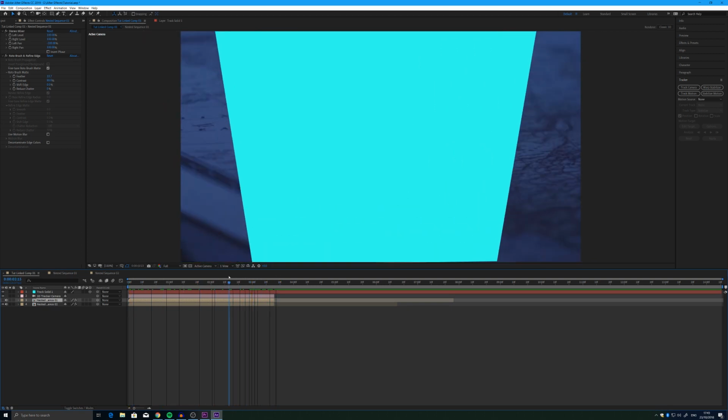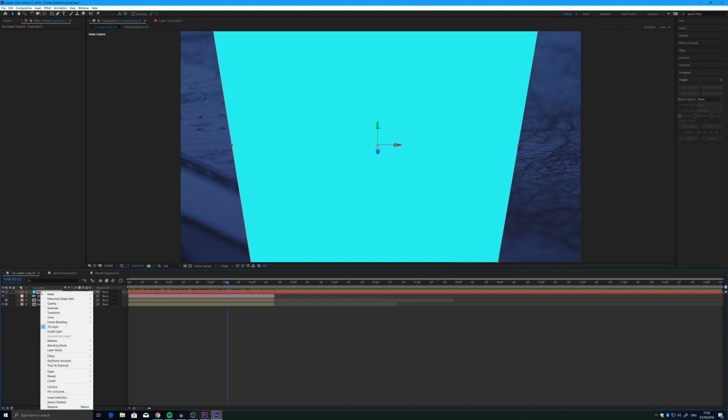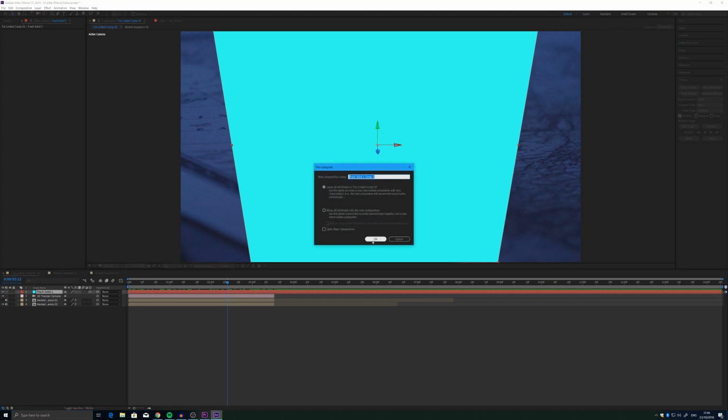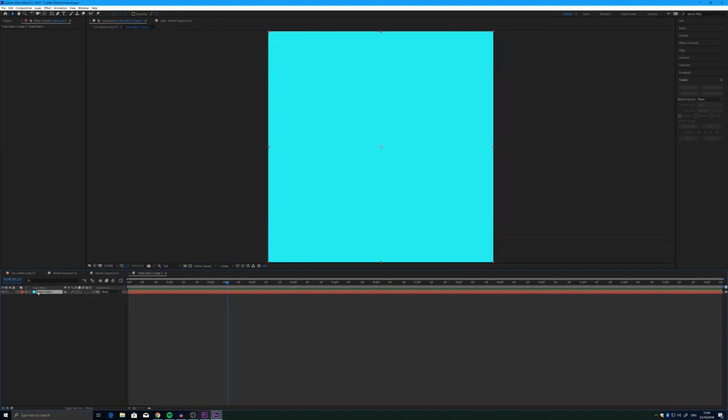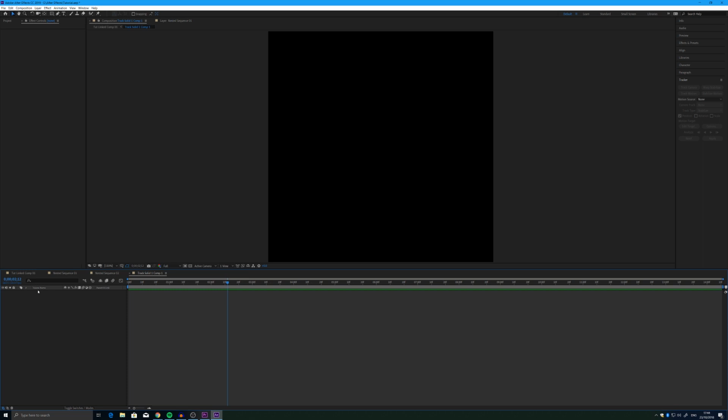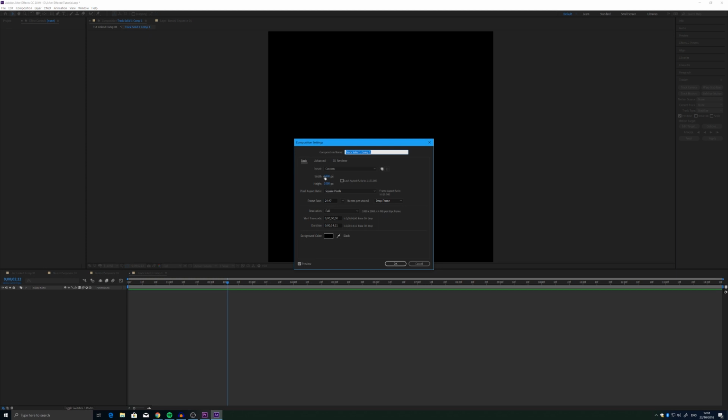So we're going to click the solid layer, right click and pre-compose. So now we just press OK, double click. And in this solid layer, we're just going to delete this. So now we can come up here to our composition settings, and we can just change it to 1920 by 1080. Press OK.